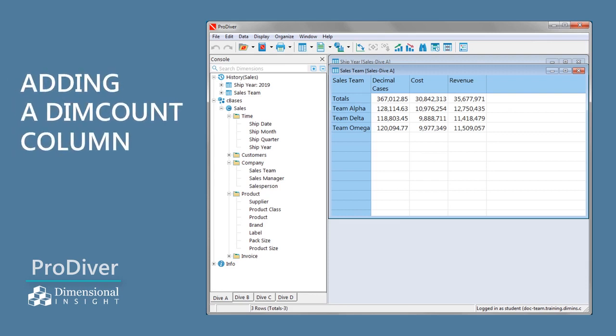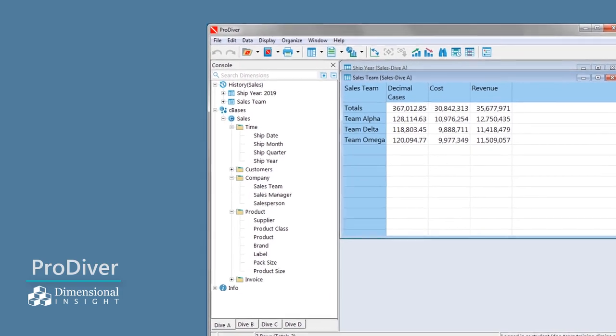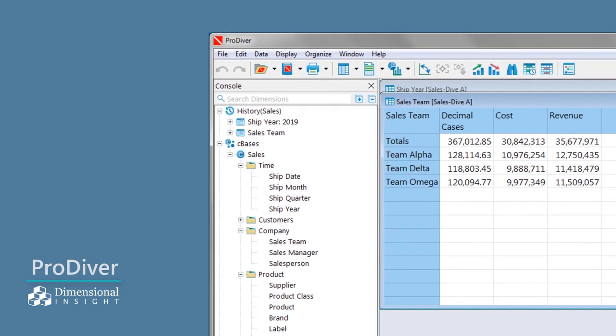In this demonstration, you'll learn how to display DimCount information in the dive window by adding a DimCount column to your data. Let's say you're a wine and beverage distributor and your salespeople are organized into 3 teams, Team Alpha, Team Delta, and Team Omega.